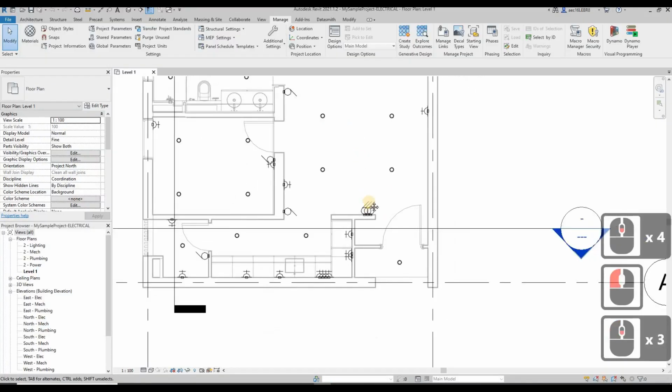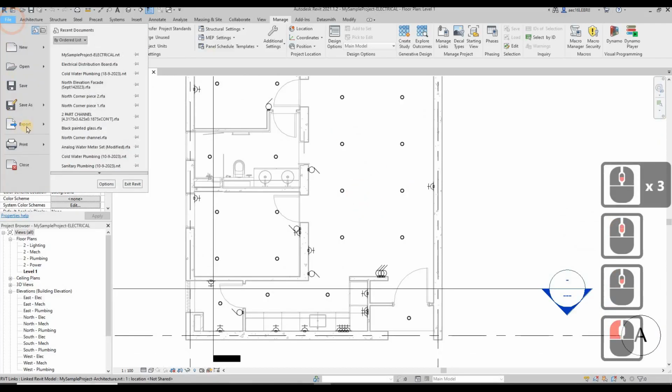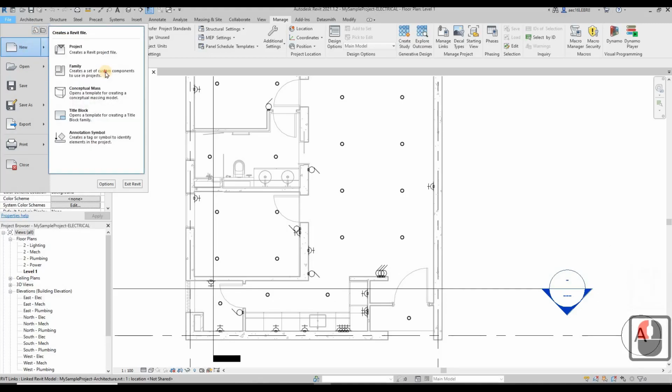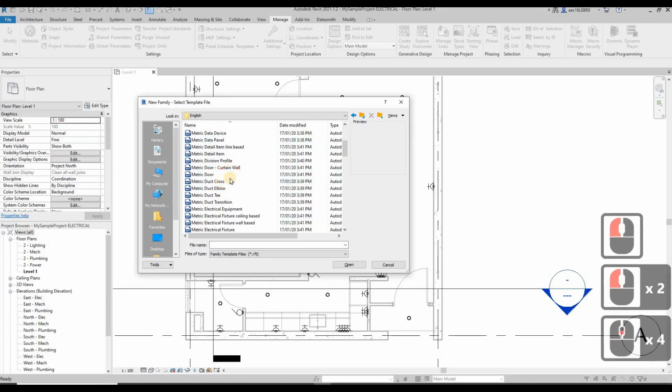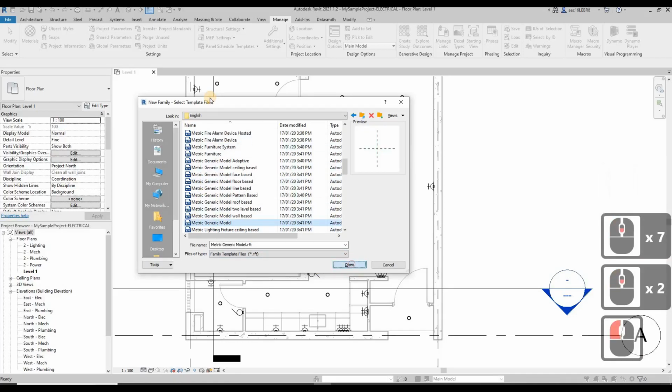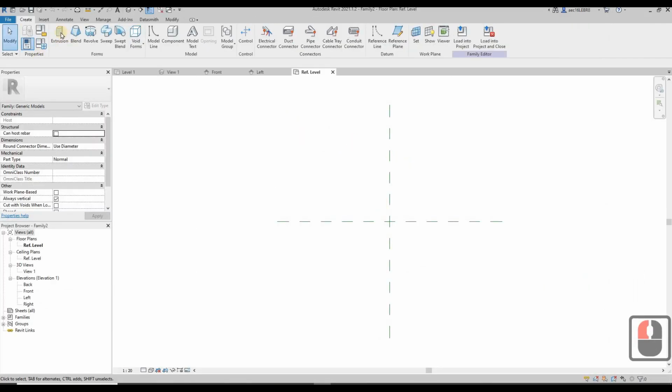Without dragging much time, let's start with our course over here. First of all, we need to create our new family, which is the electrical distribution board family. We're going to start with generic model. You can start with metric electrical equipment, it doesn't matter. So I'm going to start with the generic model.